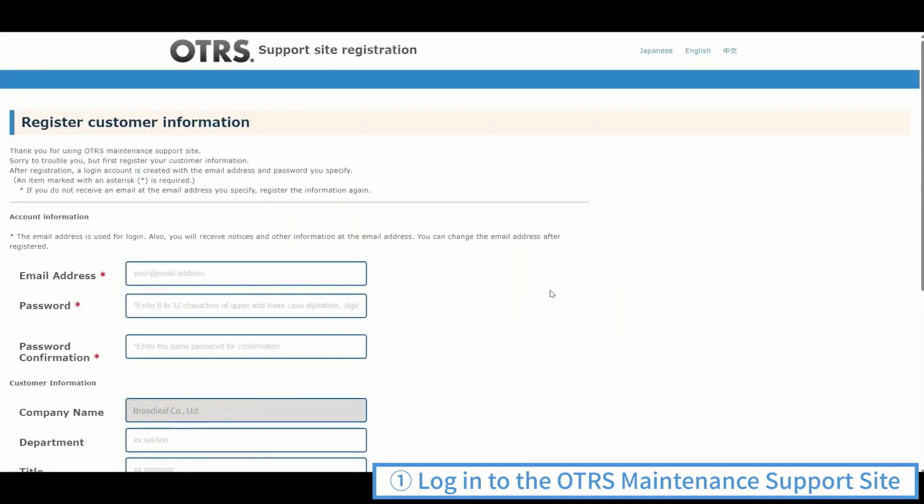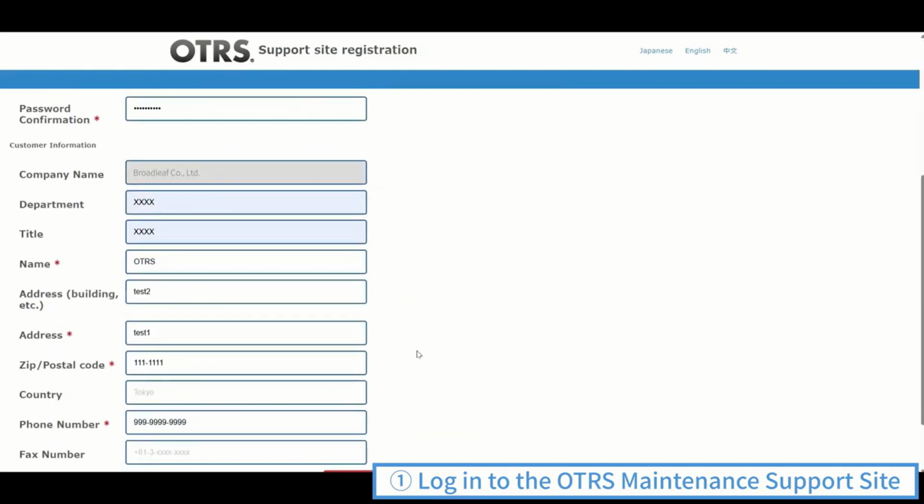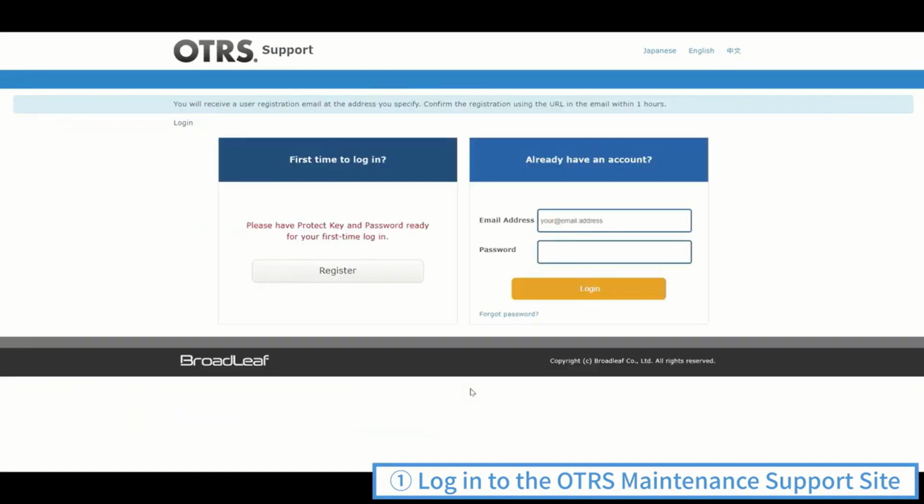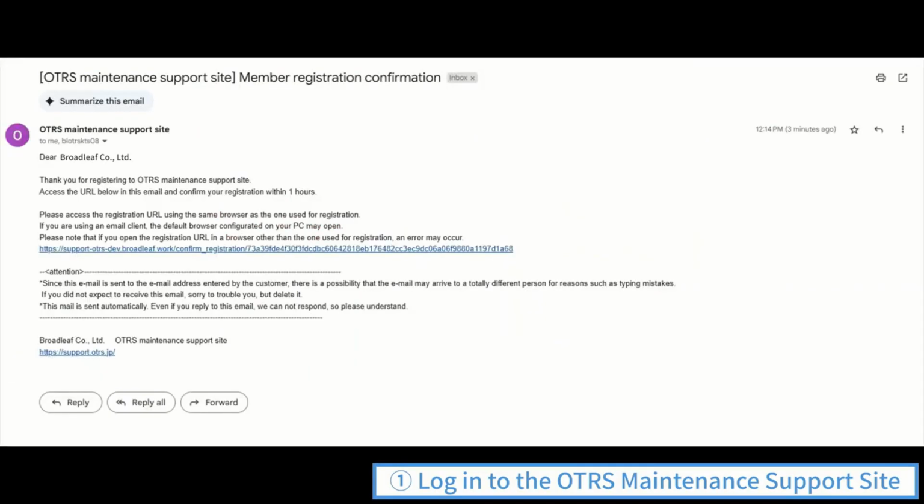Then, please fill in the required information to proceed with account registration. Once all fields have been completed, scroll to the bottom of the page and click the red Register button. Now a registration confirmation email will be sent to the email address you just registered. So please click the URL included in the email to complete the registration process.